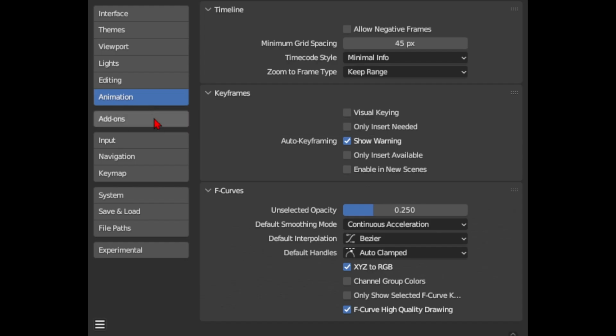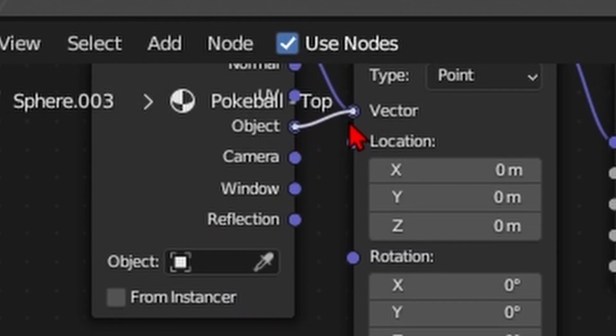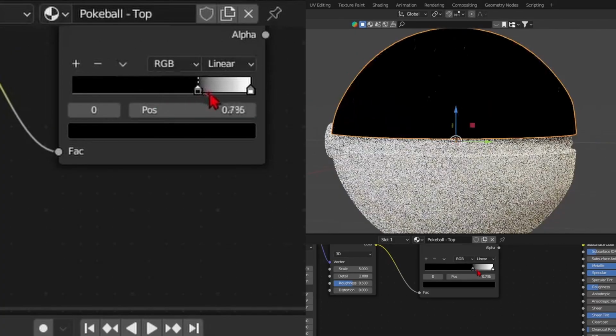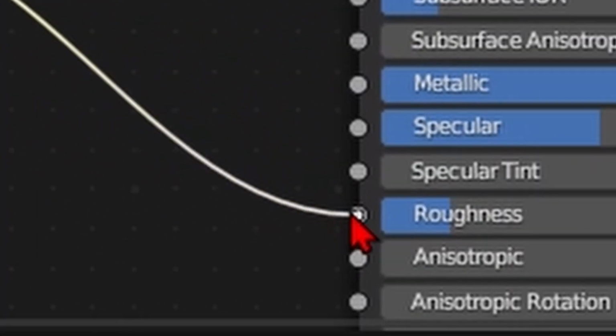Enable the node wrangler in your preferences for the Ctrl T shortcut to work. Choose object for the texture coordinate node and scale it down on the y-axis. Adjust the black and white levels with a color ramp node. Adjust the noise details to your liking and connect it to the roughness value.